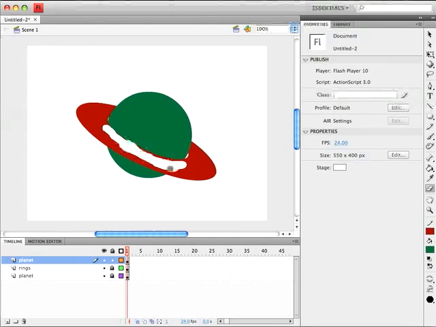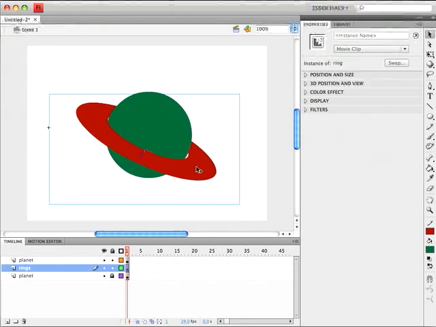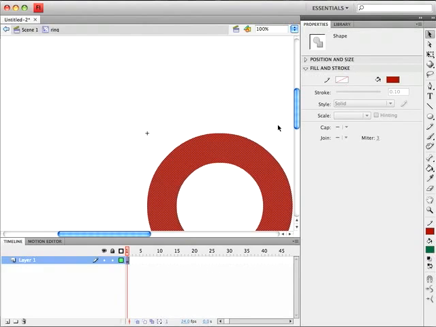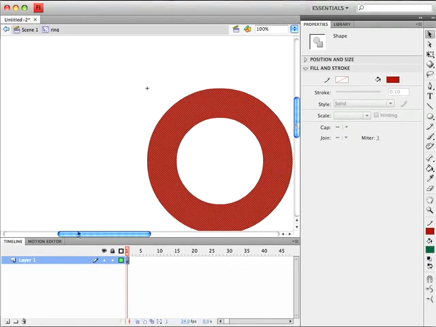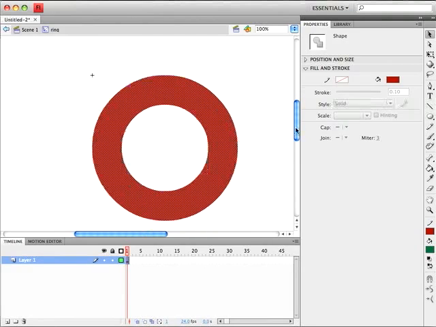And there we go. So we've created a planet with a ring around it in a few simple steps. So now we can really make this stand out by adding some gradients. So we can select the ring around the planet here, and we need to unlock that layer first. We can double click on that ring actually to go into that movie clip. And when you go into the movie clip, you won't see the 3D transformation there. You'll just see the original shape.